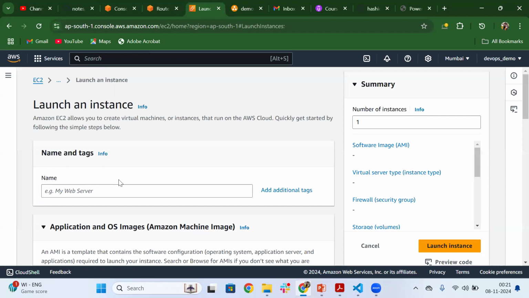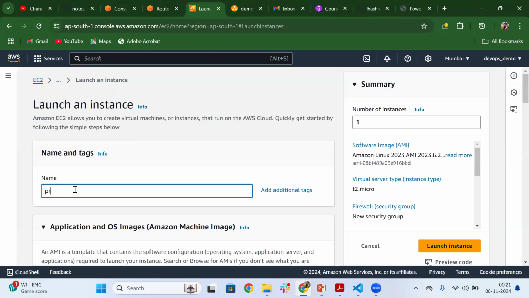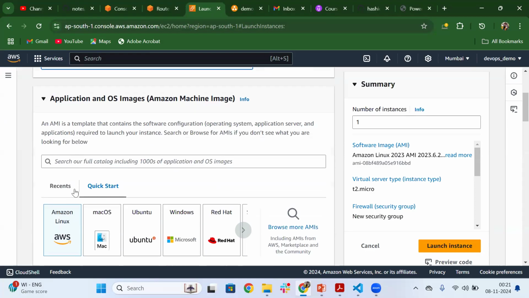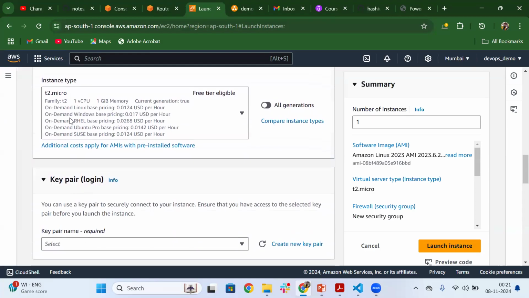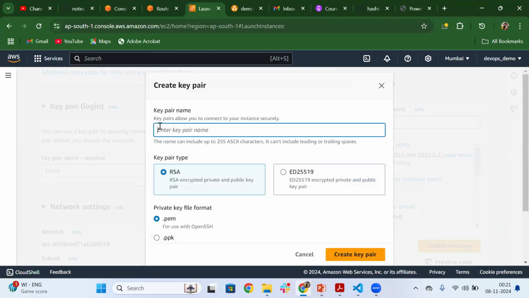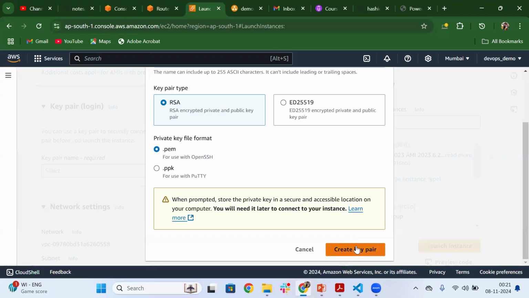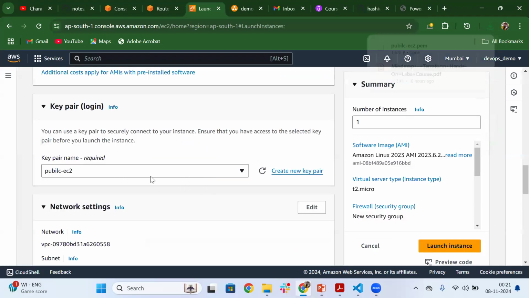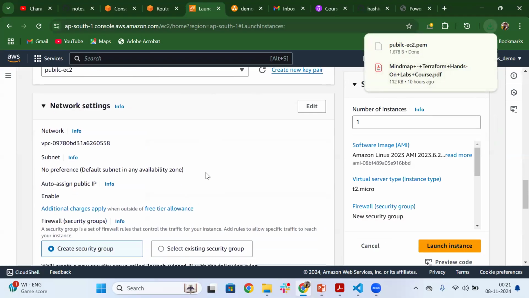Launch EC2 instance. I'll be giving the name as private, sorry, public. Let's start with the public one. Public EC2. And let's go with the t2.micro only. And the key pair I will be creating here. So I am giving the name as public for the public EC2 instance, and create key pair. It's downloaded to my local system.